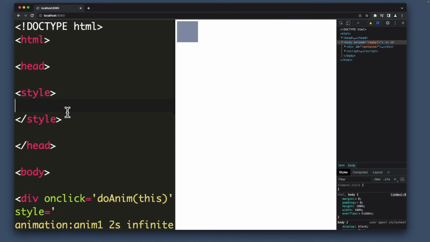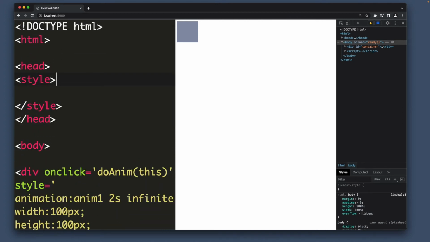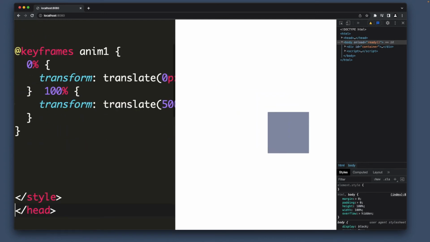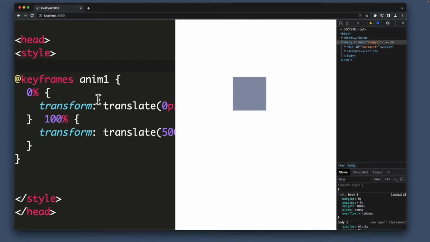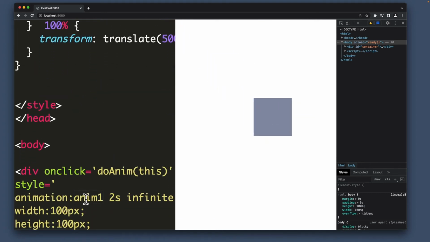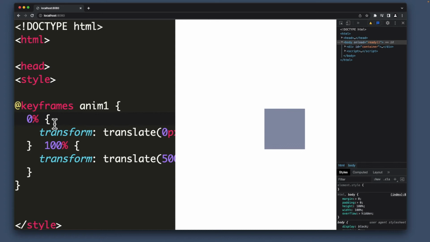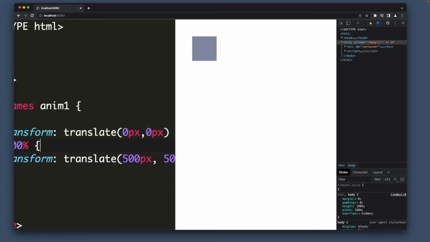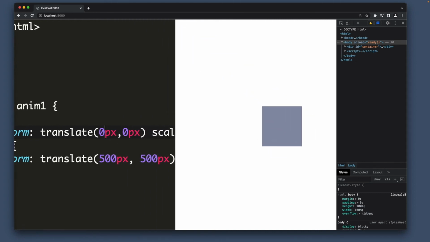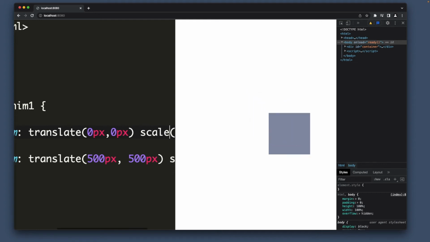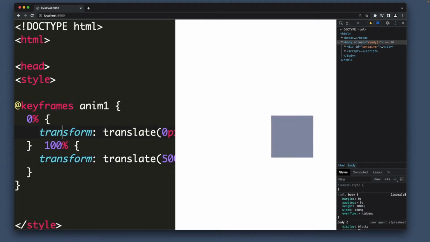So inside the head and inside the style, I'll put that animation in there. This is our anim1 that I called here, okay? What you're going to see is that in the beginning it sets a state of the transform, and in the end it sets a state for the transform. It doesn't have to be transforms. It could be any other properties as well, but usually I use it for transforms.